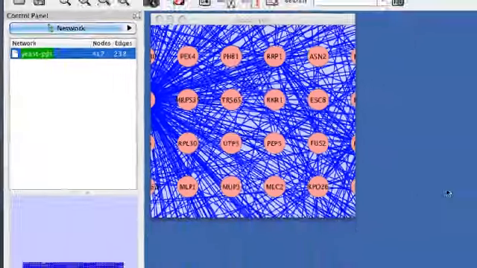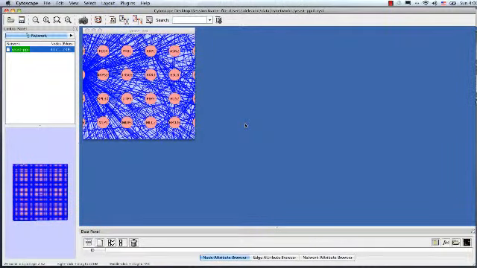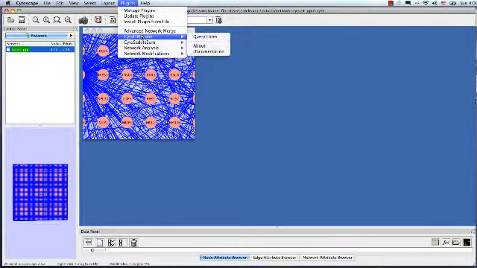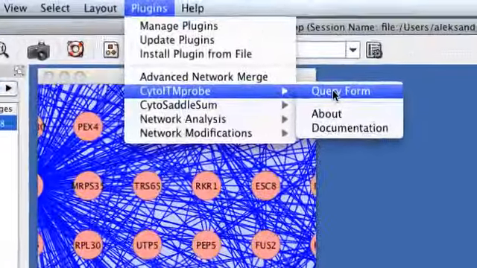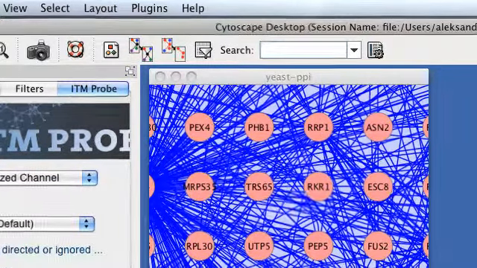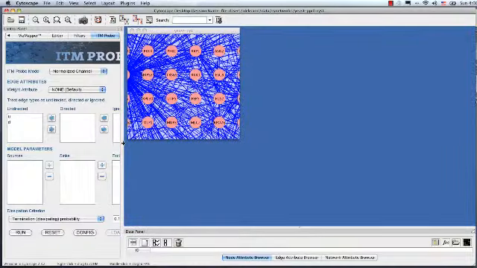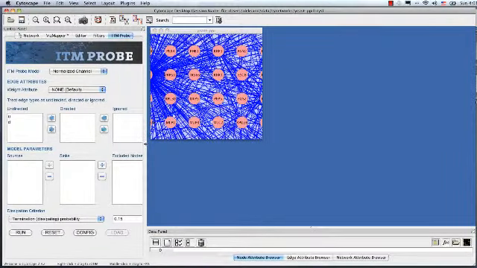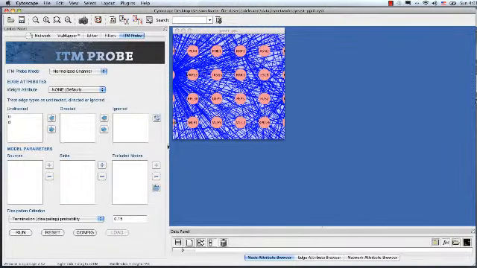We first need to load the CytoITMprobe plugin and get the query form. Go to the Plugins menu, find CytoITMprobe and click on the query form item. As you can see, the query form just appeared in the Cytoscape control panel. We have to resize the control panel in order to see the entire query form.